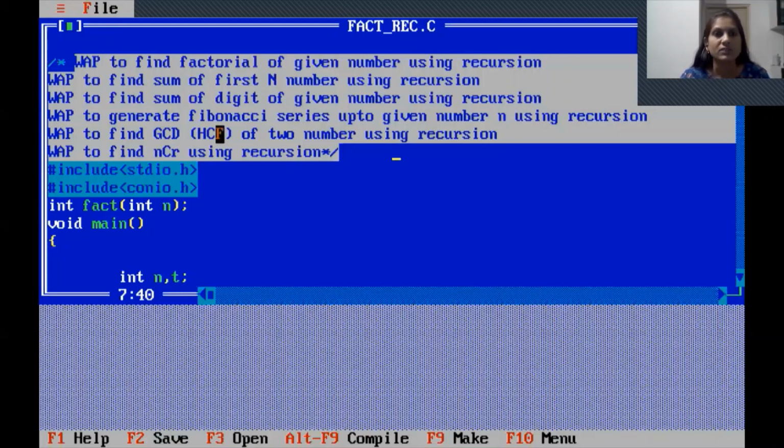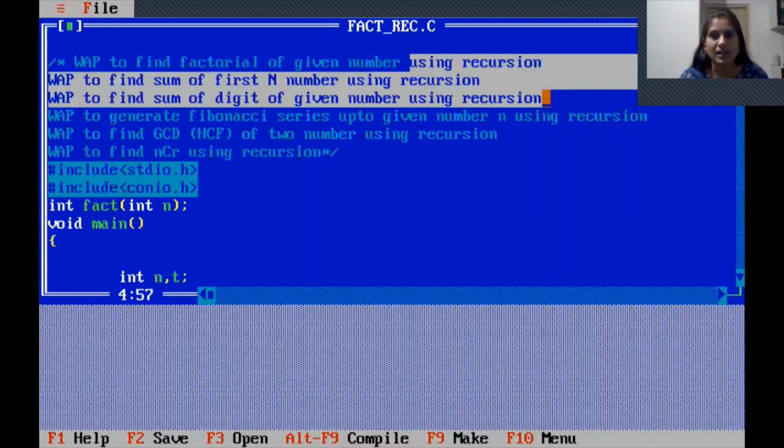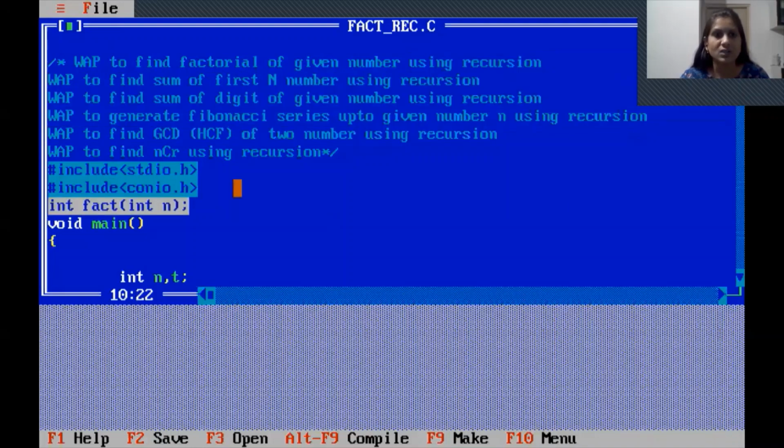Clear? So the first two programs we already discussed in our previous lecture. Let us start with an overview of the factorial program and the sum of first n numbers. Whenever we are making any program using recursion, you must use the fourth category, that is, with argument and with return type, for making the program.